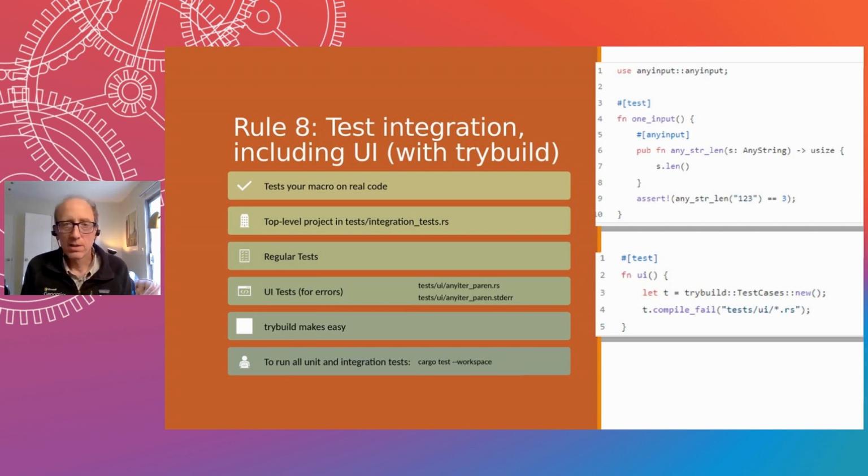Rule 8 is do integration testing, including UI testing, specifically with try-build. Everything we did for testing so far was down at the lowest core level. We were calling our function that the macro calls, but we weren't really seeing what happens when the real compiler calls our macro before doing its compilation. To do that kind of testing, you have to do it at the topmost level, and you should do that.